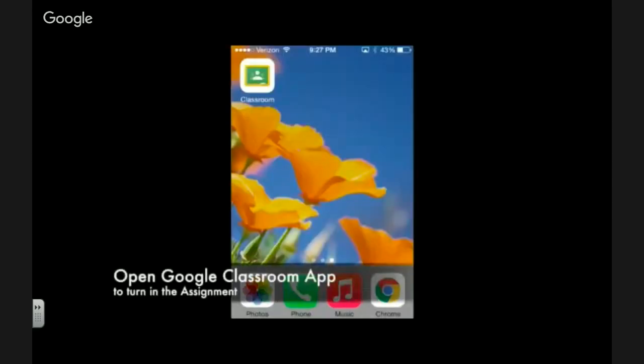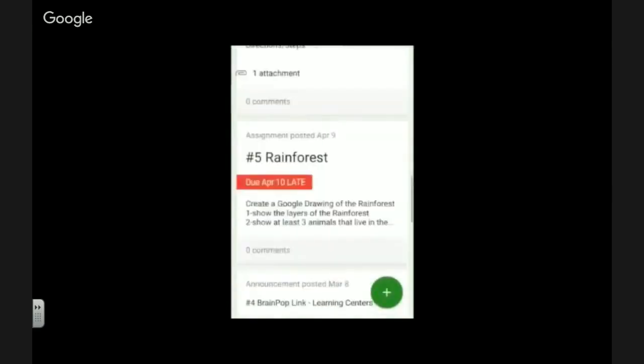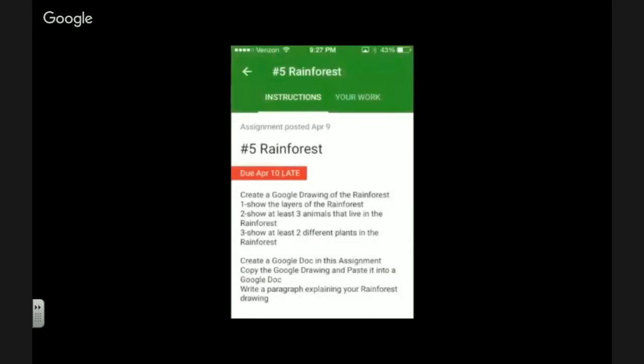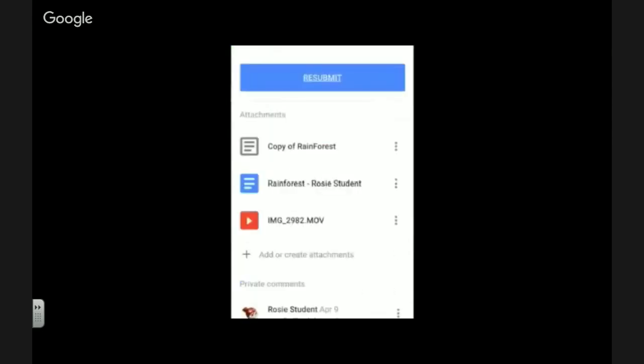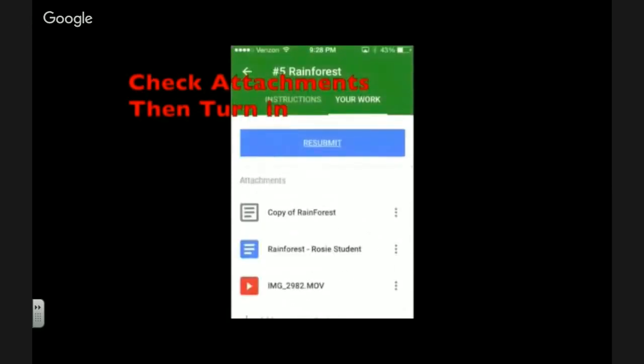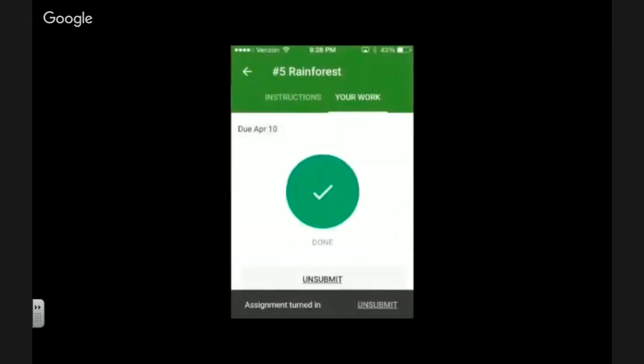Now that the video or picture has been attached, I'm going to open up my Google Classroom app. I'm going to go to the class, open it. That was assignment number 5. These are the directions. I'm going to go to your work. And down below, I can see that my movie is now attached, and I've written in the private comment. So I'm going to resubmit the work. Now I've gotten the green check mark saying that everything is done.